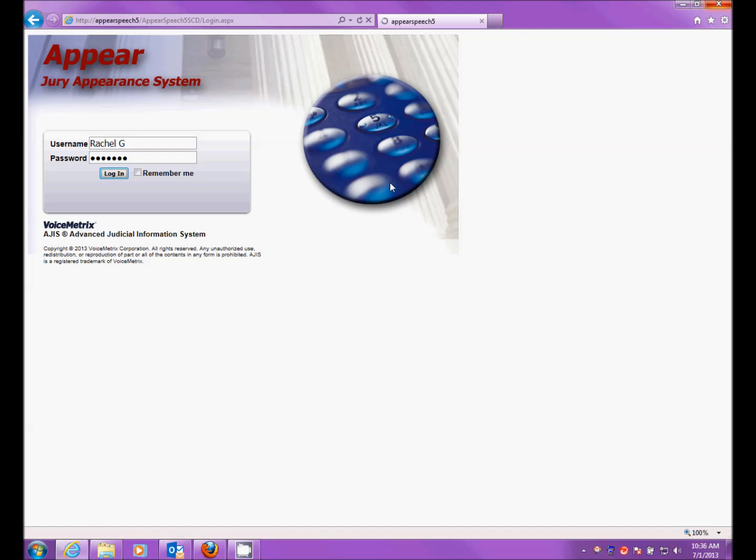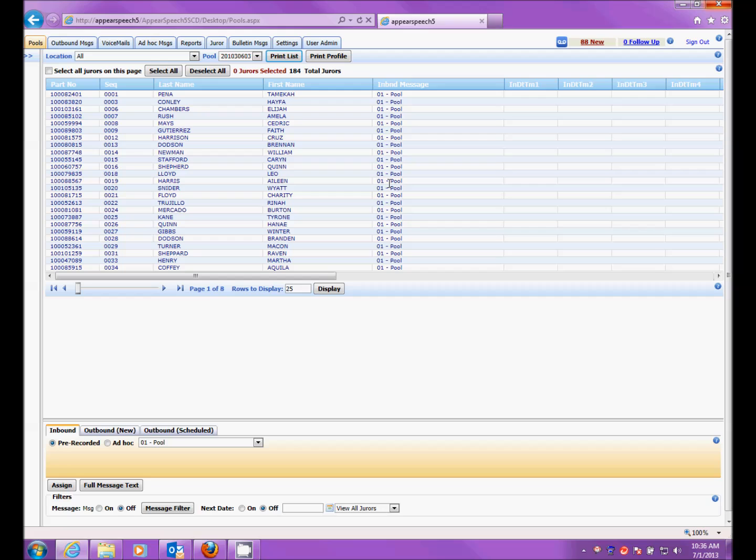So let's log in. After logging into the Appear desktop, you'll see the New Pools tab, which is selected here. The list of jurors in the selected pool looks similar to 3.7, but several other behaviors have changed. So let's give you a brief tour.